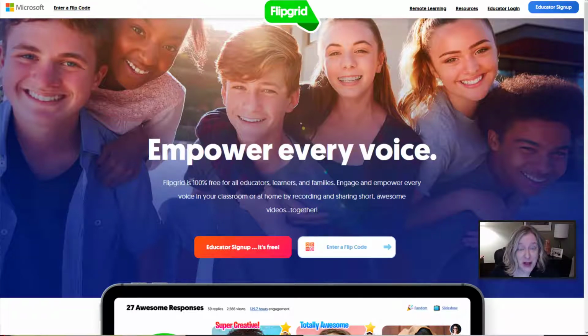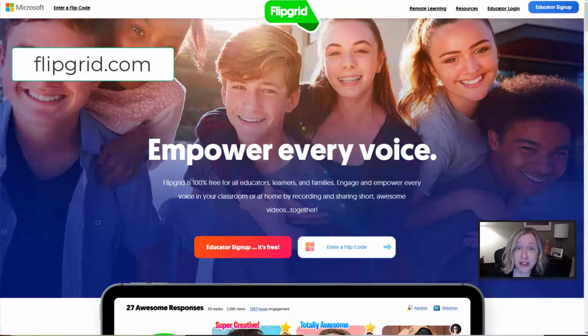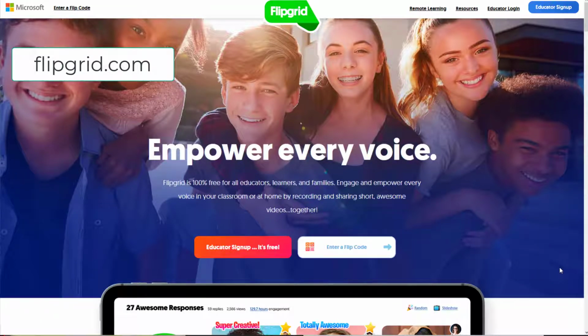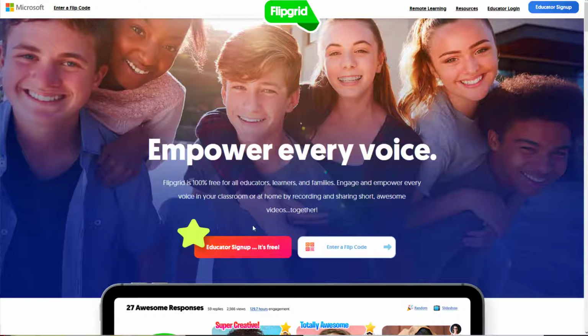first grid. So first you're going to want to go to flipgrid.com. After you're at flipgrid.com, you'll notice there's an educator sign up button here in the window, but there's also one at the top right. So you'll want to click on one of those buttons.